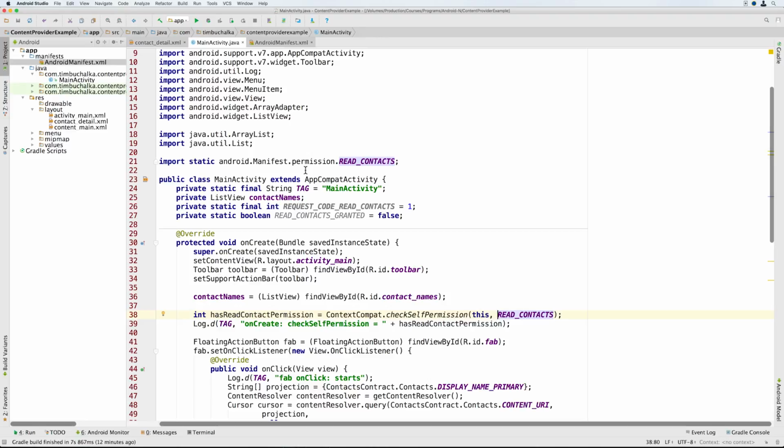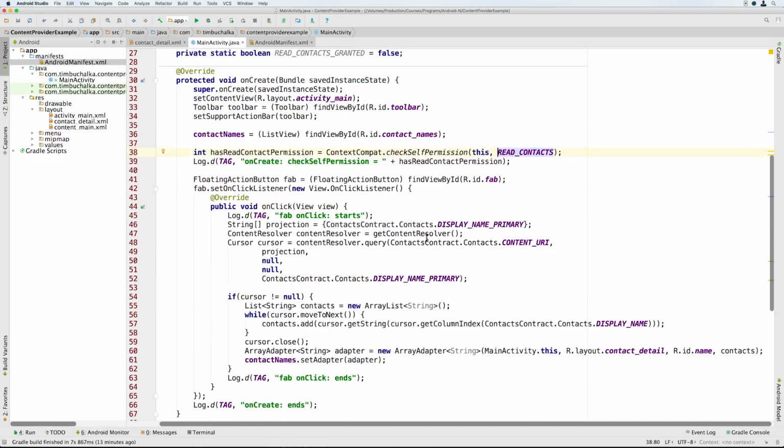So you can see that static imports can be useful and make our code a little bit shorter, but do use them sparingly. If you overdo it, they can make your code hard to understand and debug. As an example, have a look at the code from line 38 on. Looking at that now, without access to the import, it's not obvious where READ_CONTACTS is coming from.